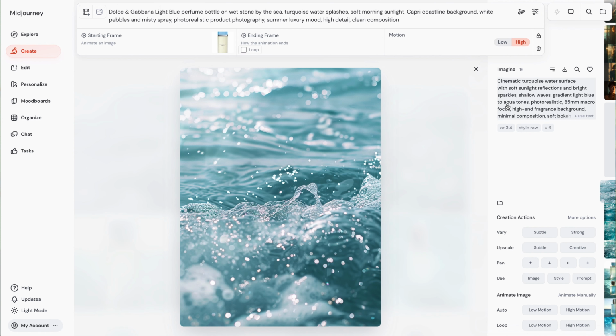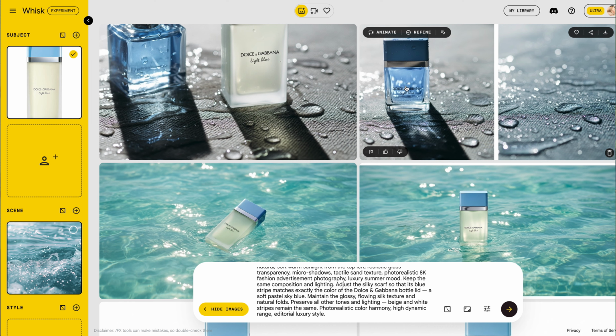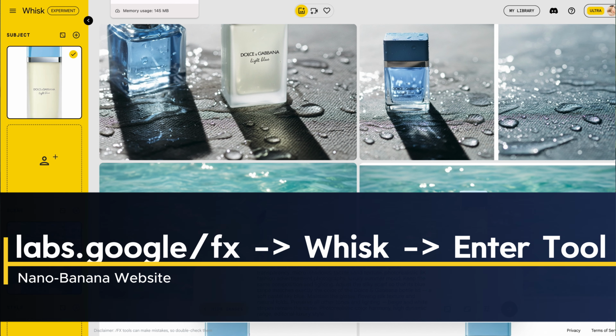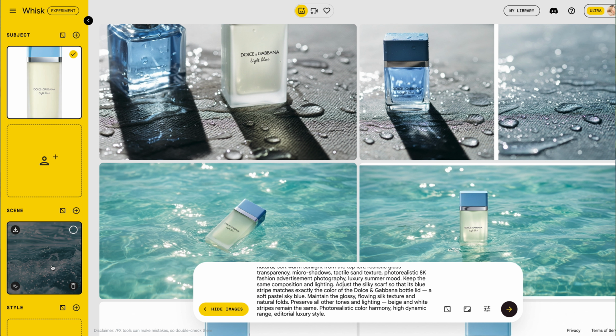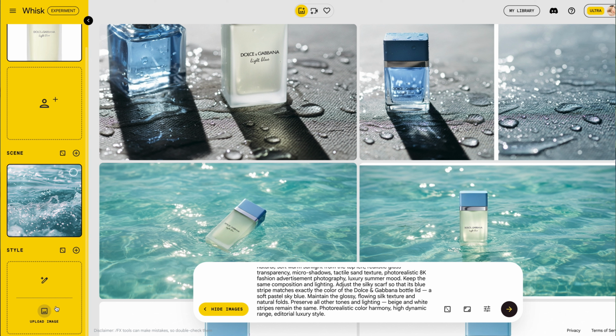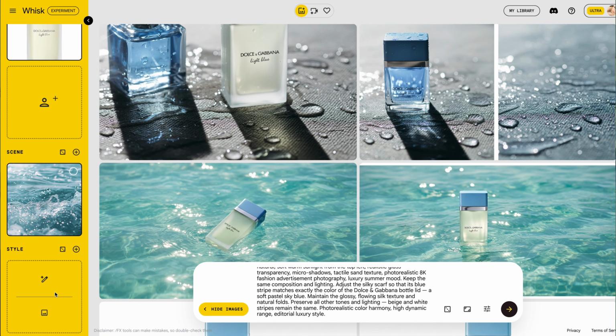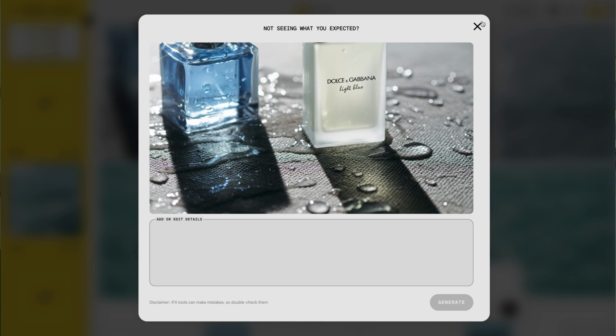I asked Midjourney to produce a cinematic water surface so that I can use that as a background. This is the Nano Banana website, and in order for you to get there, you would go to labs.google/fx. I used an image that I got from Midjourney right here for the scene, and I used the photo of Dolce Gabbana. I did not put any description, although you can. Like in style, I could put what style I would like to have, or I can add an image to represent the style. So I just made it simple, and the first image I produced looked like that.